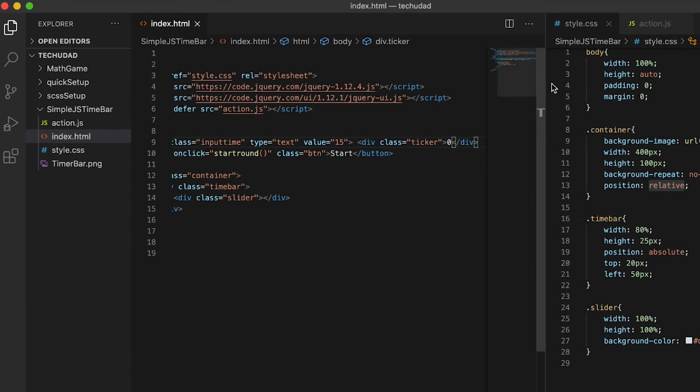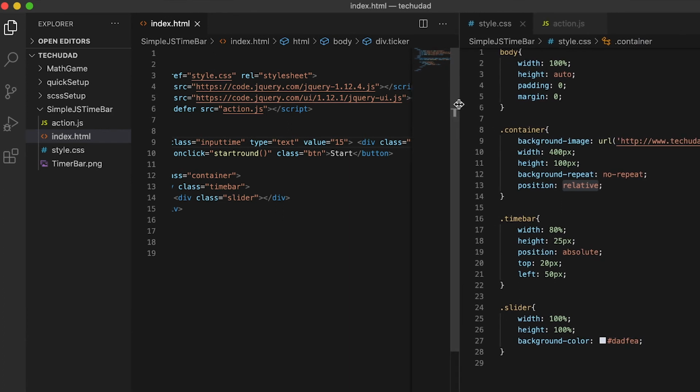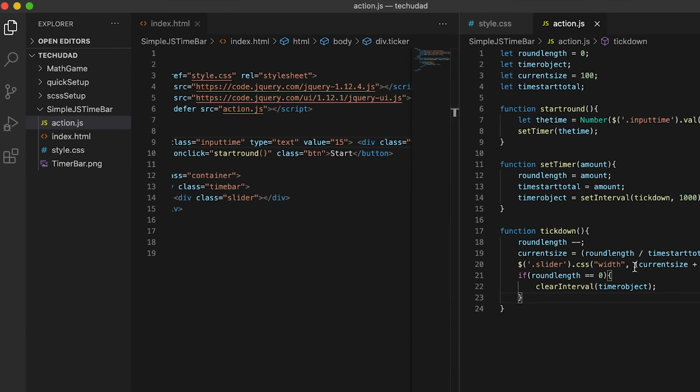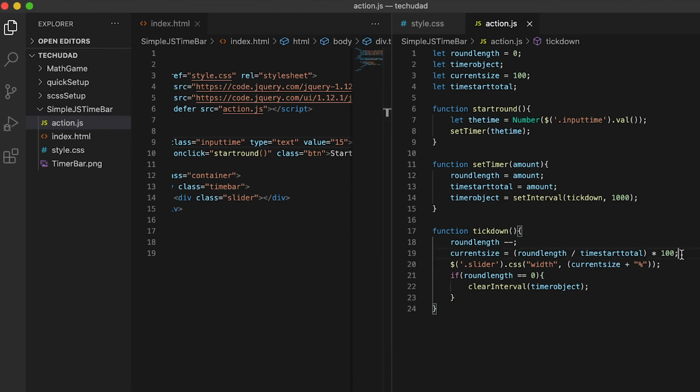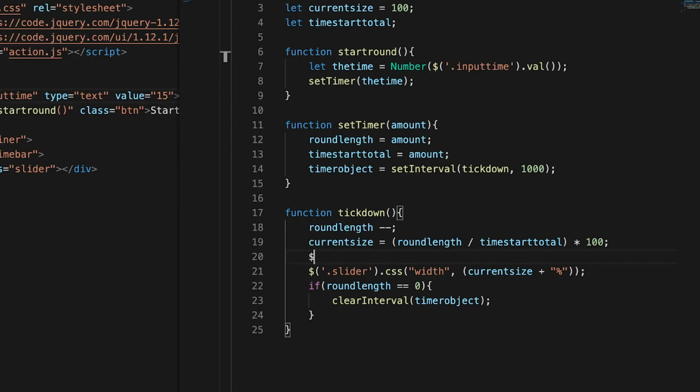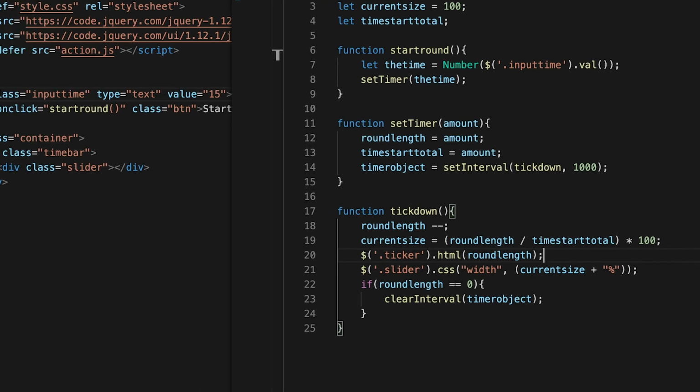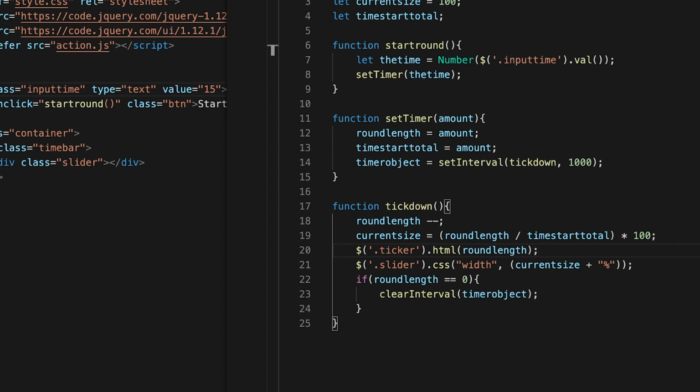Okay, now that we've done that, to update that every time, we now also need to make a call to that ticker div inside our JavaScript. And to do that, all we're going to do is update the ticker's HTML. Well, technically it's its inner HTML. According to jQuery, we just call HTML, and we'll insert our round length. So what we should see is a number counting down, and then when it hits 0, that stops. And that's another good sign that we know that our timer's working as expected.